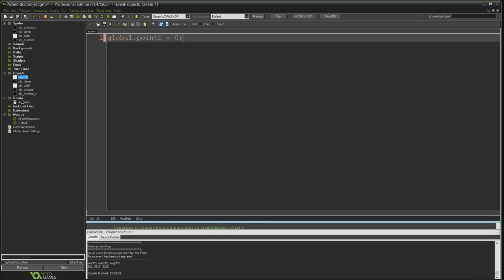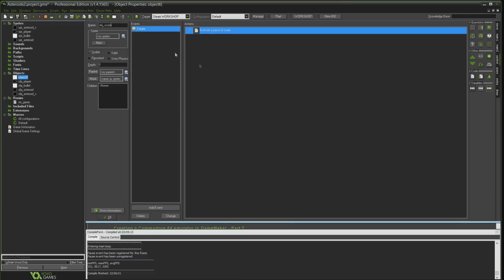So that's the only thing we actually need to put in here. We just need to establish this variable, and we're going to set our points to be 0 at the start of the game. Go ahead and click tick.